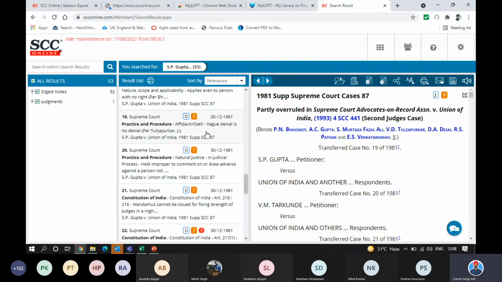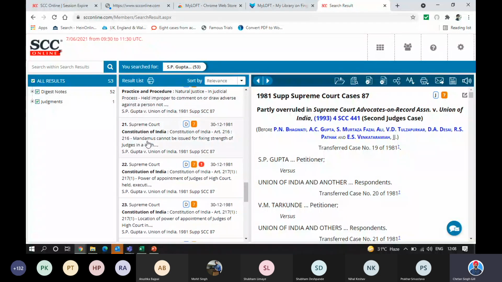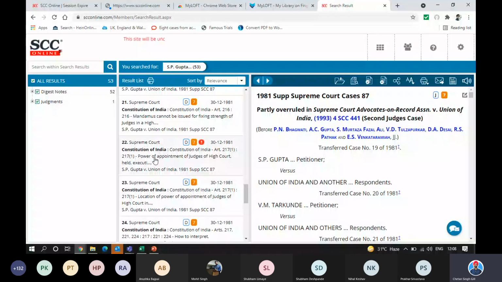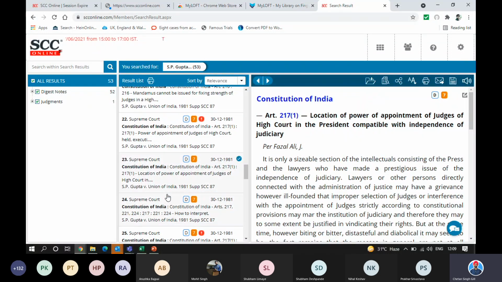Okay. Then it talks about Constitution of India, mandamus cannot be issued for fixing strength of judges in High Court. Okay, there's something related to High Court judges. Then what was that? It said power of appointment of judges of High Court, held executive in nature. Okay, so this is something I can figure out, that it's a location of power, appointment of judges of the High Court and the President, compatible with independence of judiciary. Okay, so that means there's something related to the High Court judges. This case is something about judiciary's appointment, right?